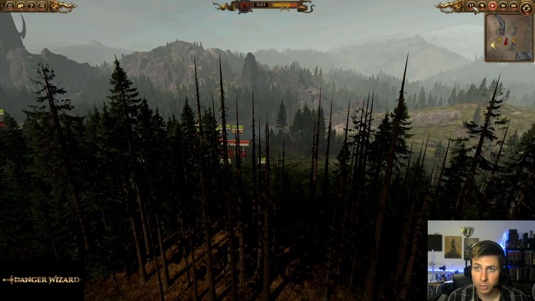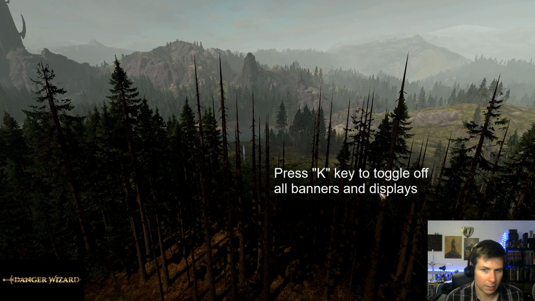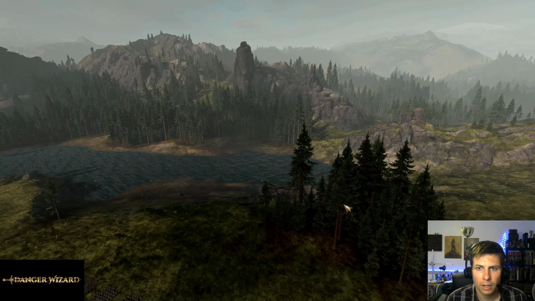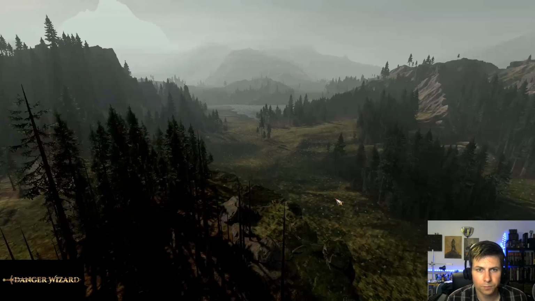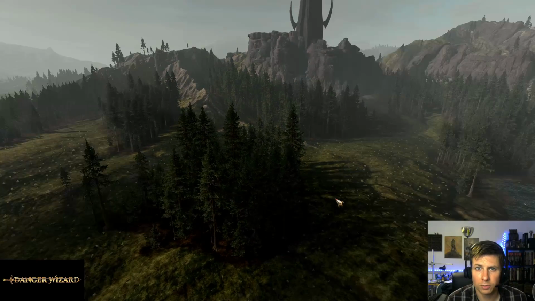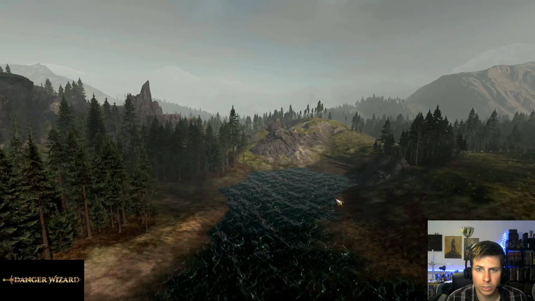Alright, so the first thing I'm going to do, now that we've started the battle, is I'm going to pause it, because I don't actually care what happens in the fight. Now I'm going to hit K on my keyboard, and that gets rid of all of the heads-up display, or all the little unit cards that you might see. So, as you can see, just moving around the map, this is a beautiful alpine, mountainous region.